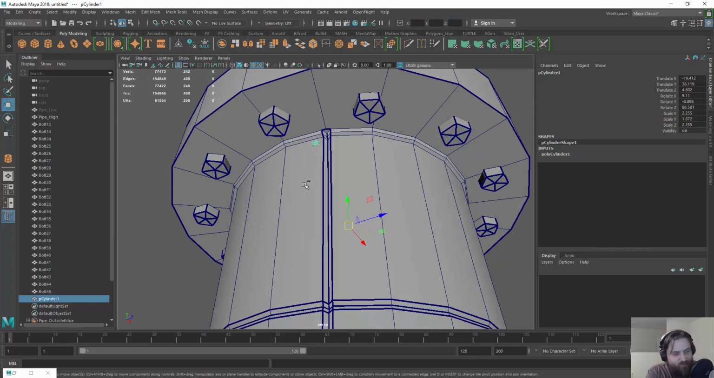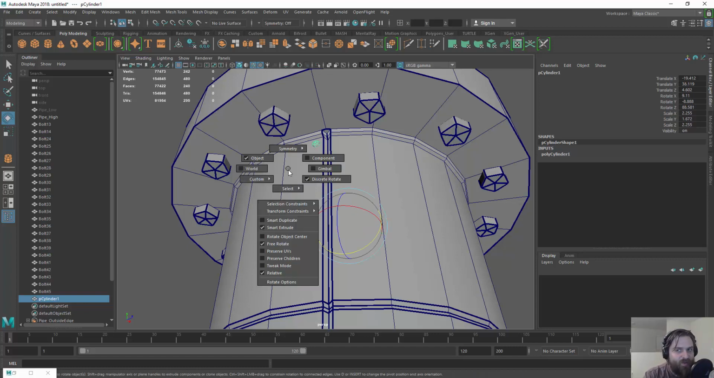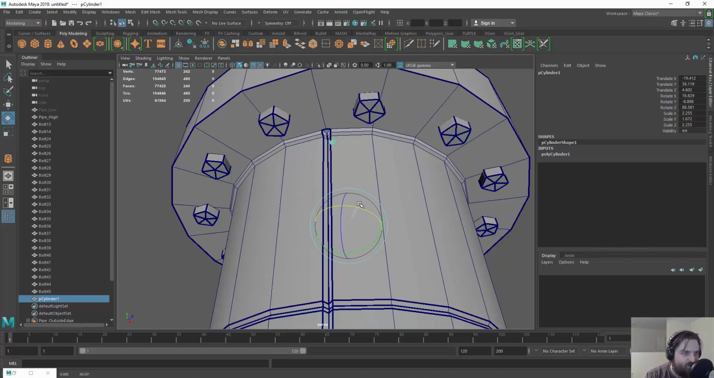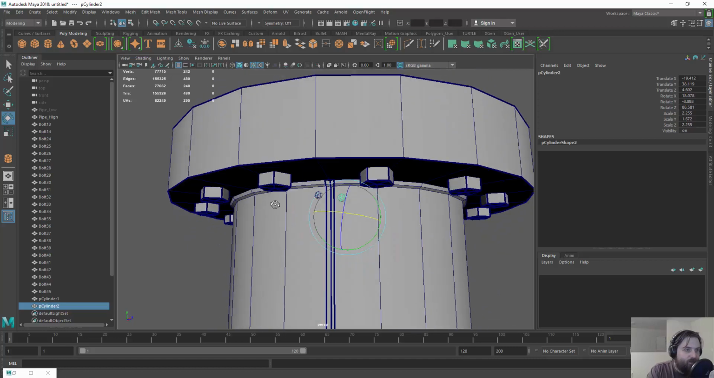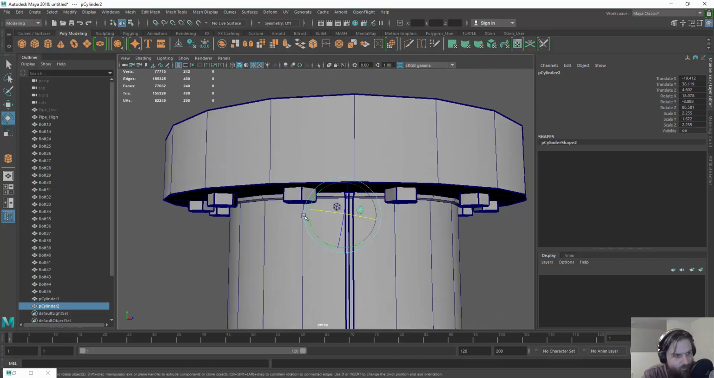And then this time I'm actually going to turn off my discrete rotate. So I'm going to switch to the rotate tool, hold down the E key and hold down the left mouse. I can uncheck discrete rotate very easily that way. And then what I'm going to do is hit Control D and we also want to make sure.